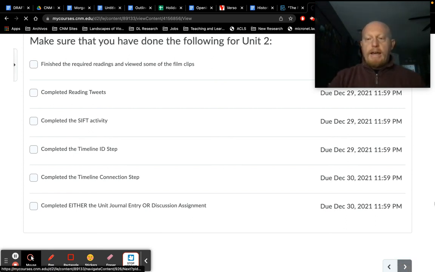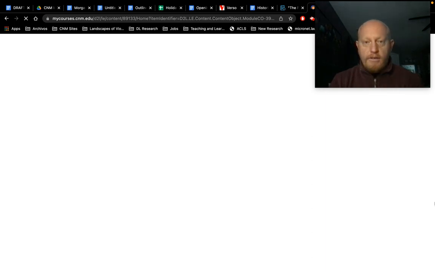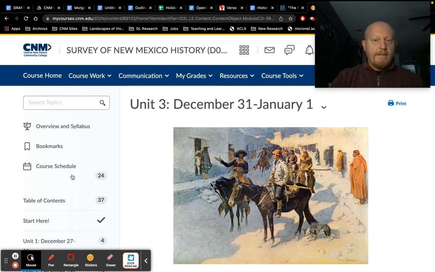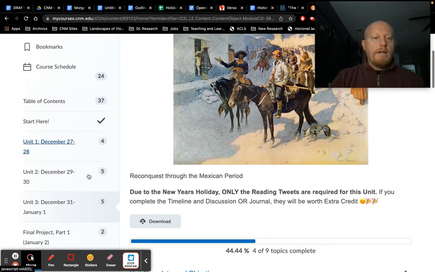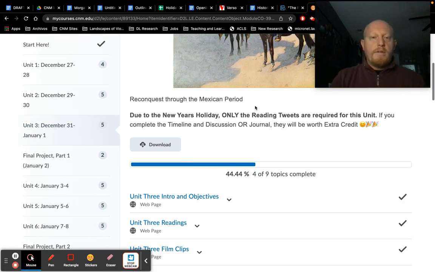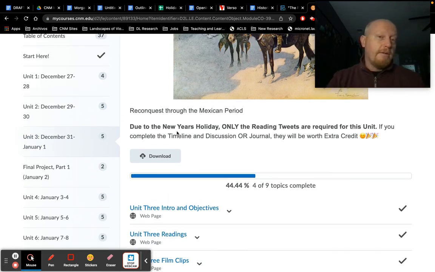All right, if you click ahead after the checklist, it'll take you to the landing page for the next module for Unit 3. From here, you can get to the table of contents to see the big picture of where you're going next. Do remember that for Unit 3, because it falls on the New Year's holiday, the only thing that's required are the reading tweets. The timeline and the discussion or journal are extra credit. Just in Unit 3 only.